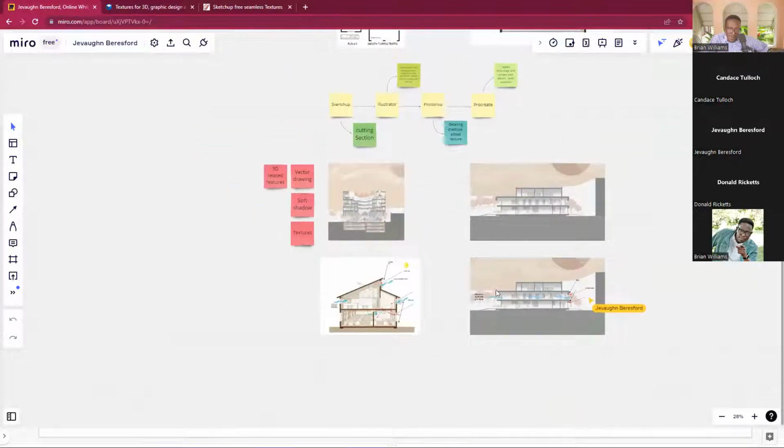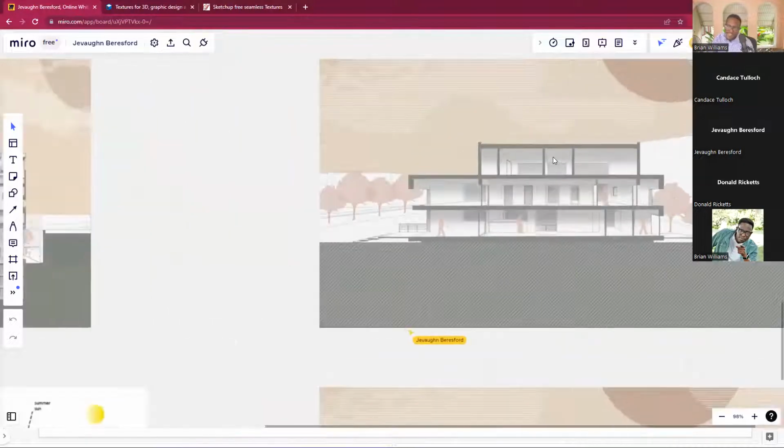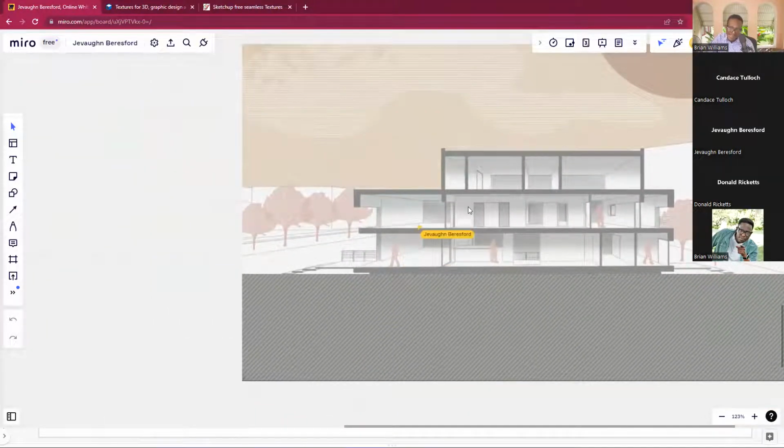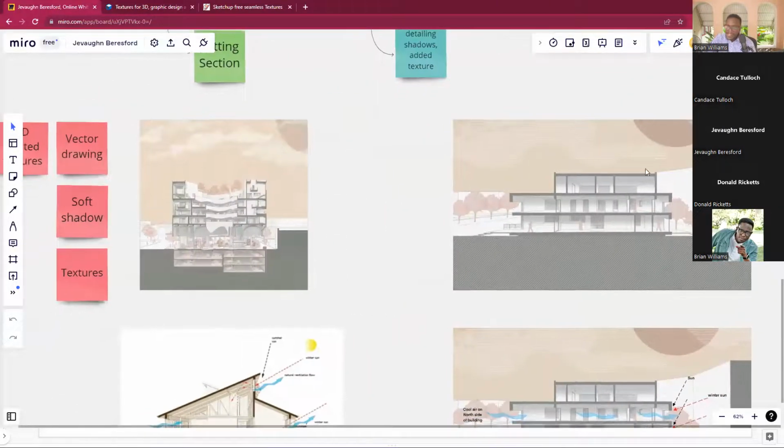All right, cool. How do you feel about this one? Well, I prefer it over the floor plan because the shadows were messing me up mostly. Well, I think you pretty much nailed it.